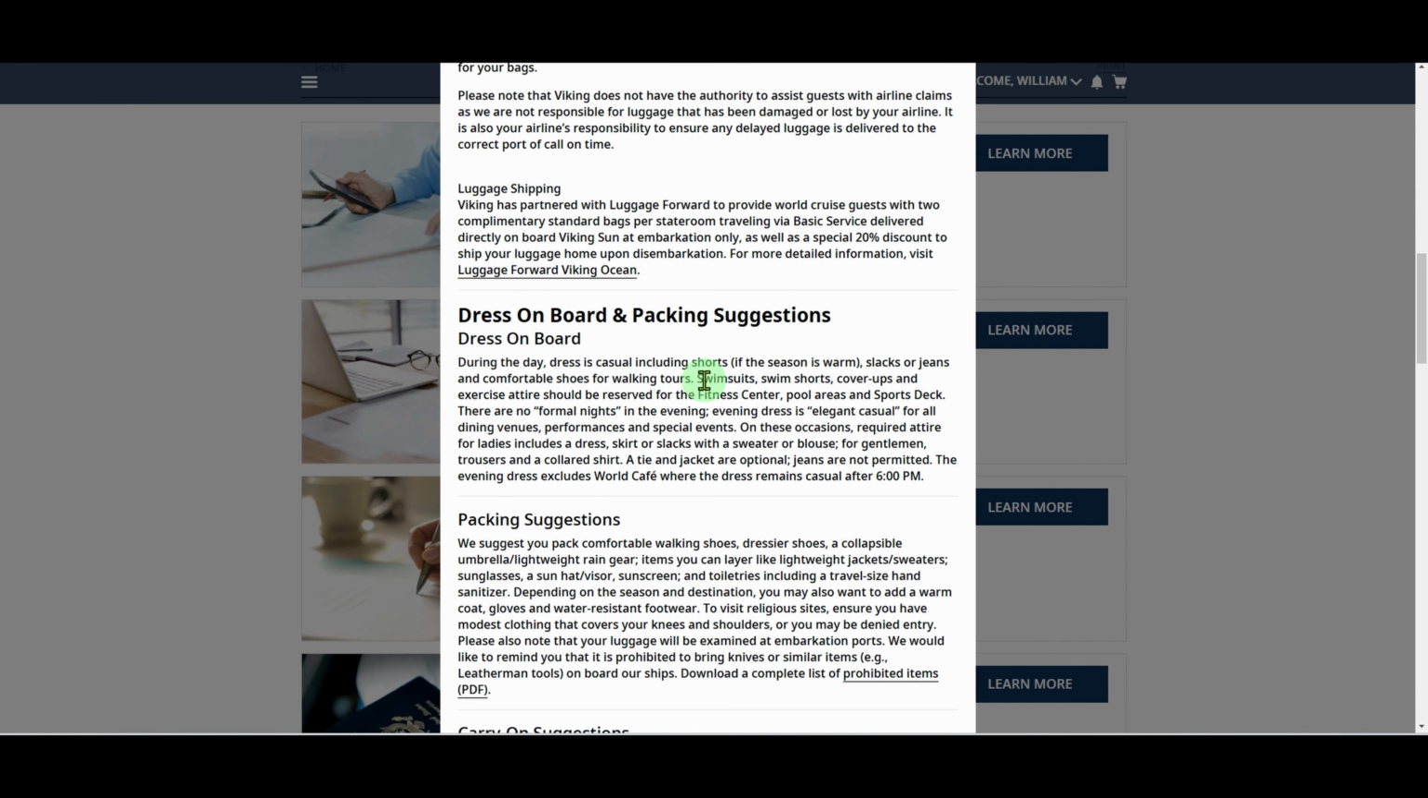Here we have the dress on board. Tells you what's acceptable for dress and the swimming areas, fitness areas, the specialty dining restaurants, or the buffet restaurant. If you're wearing jeans for the specialty restaurant or the main restaurant, there's a good chance they will turn you away and tell you that you need to change in order to eat there. Sometimes it's not strictly enforced, other times it's strictly enforced.